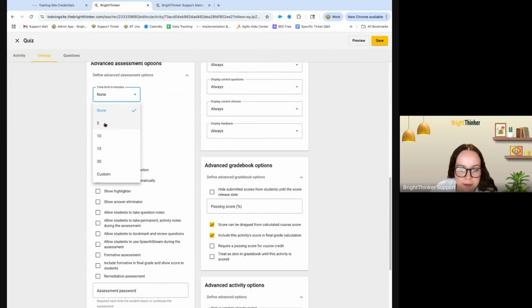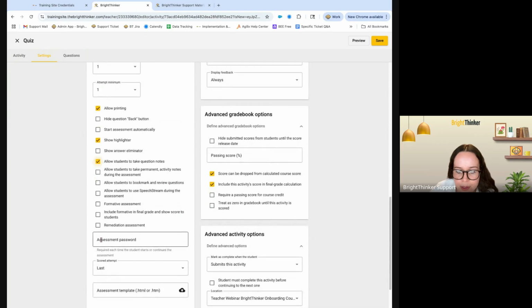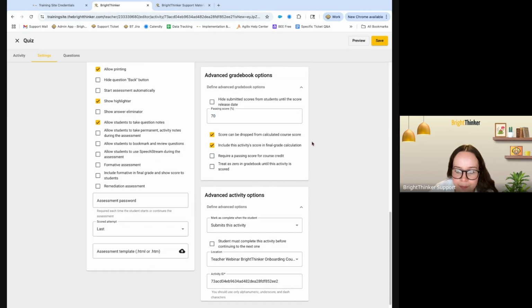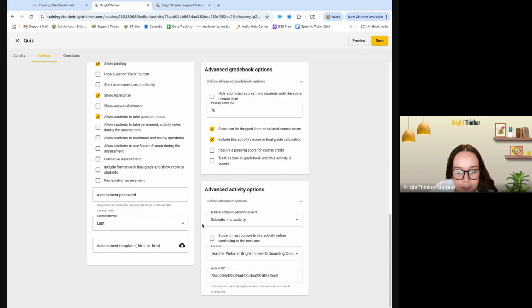But scrolling down, it gives you the ability to assign a time limit, give them the ability to print, use a highlighter, take notes. You can require an assessment password. That will require the student to provide the password every single time they try a new attempt. You will also want to make sure to assign that passing score, especially if it's gradable. And then sometimes it may be easier to pull up an existing course activity's settings to reflect and mirror exactly what you want in there.